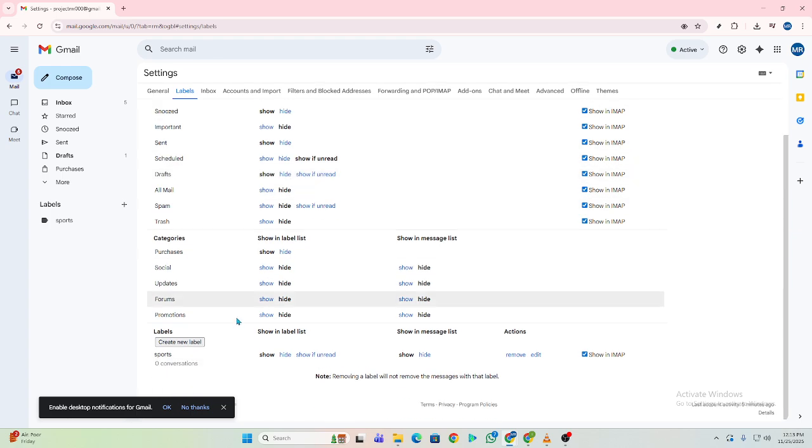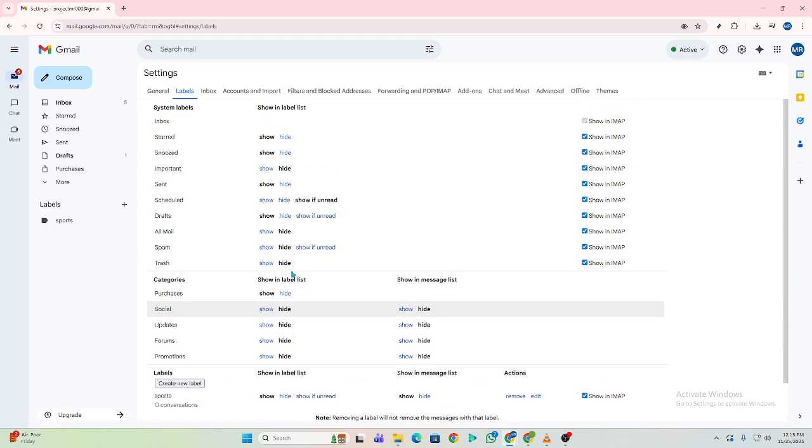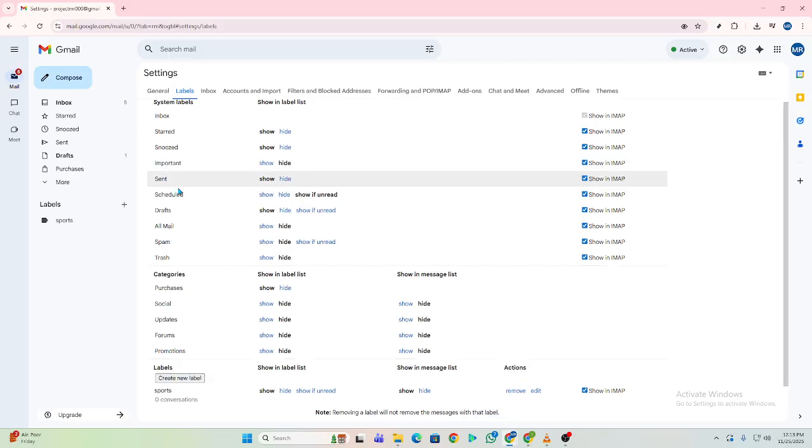To change the order, you can drag and drop the labels in the sidebar. Just hover over the label you want to move, click and hold, and then drag it to your preferred position. Gmail will automatically save the new order.